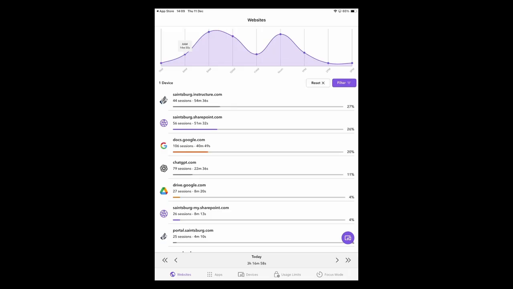So from the website page, it's quite interesting because the graph at the top tells you exactly what time the child accessed that thing. So you'll see there's times right at the top on your graph. Right, so you'll see Saintsburg Instructure, so that's my Canvas course. I've accessed it 44 times today for a total of 54 minutes. Okay, my Saintsburg SharePoint, 56 sessions.